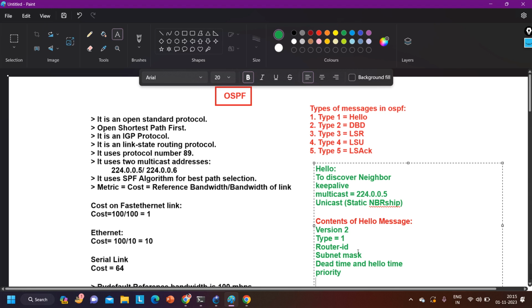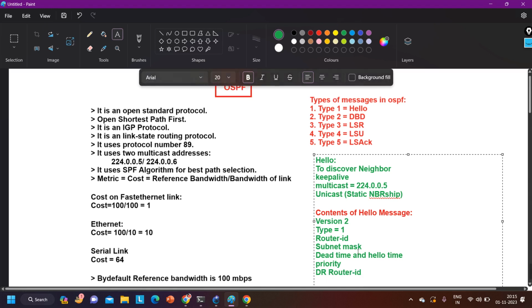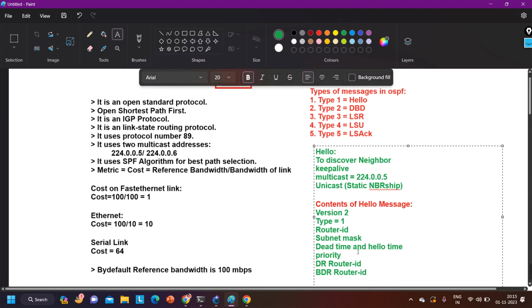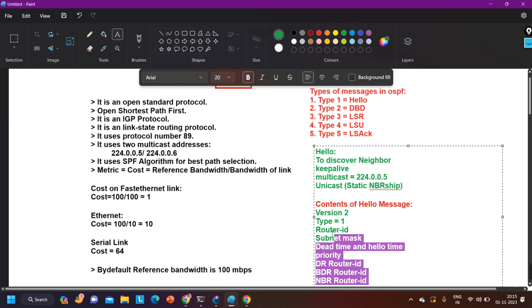Then there will be information about DR router ID. After that there will be information about BDR router ID, and then about neighbor router ID. Okay, so these are, let's say, important information, right? That one hello message will carry all this information.